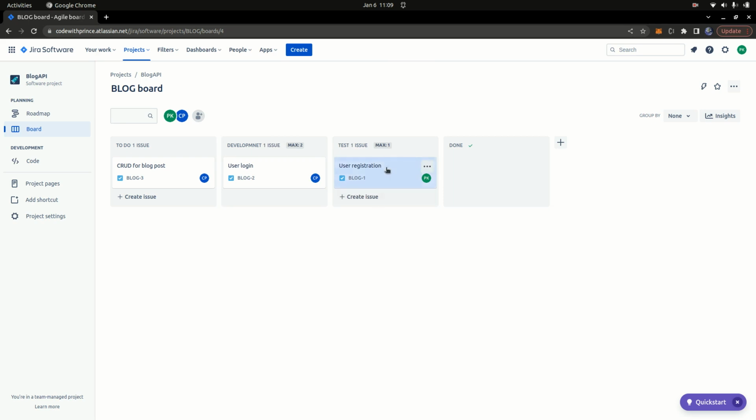Prince is going to run a test on this, and maybe I have a fault in my registration system and some bugs, or maybe the password is not encrypted properly. So I can return it back here, say hey, we have an issue and the task is that it's not encrypted properly. So you can see I've sent it back to development, and you can see it has now been assigned back to code Prince.